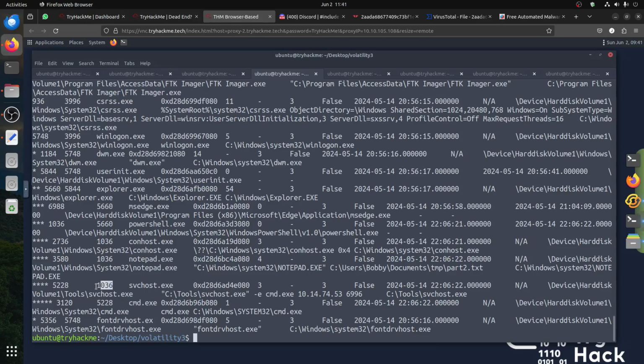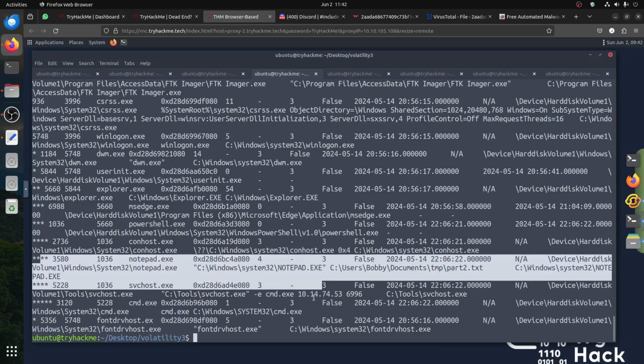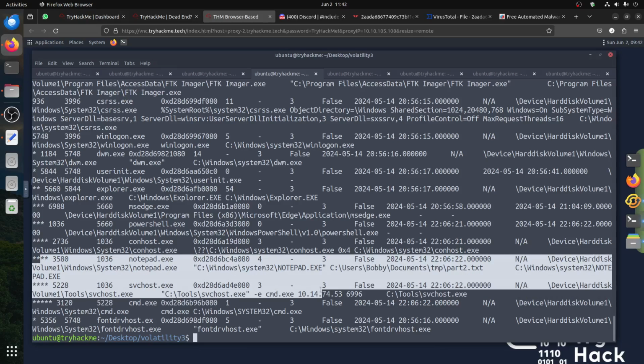The parent is 1036. If you look for the txt file, where is it? We have this txt file, and it has the same parent, 1036. So these are related. So it gives us some suspicious relation here, these two.